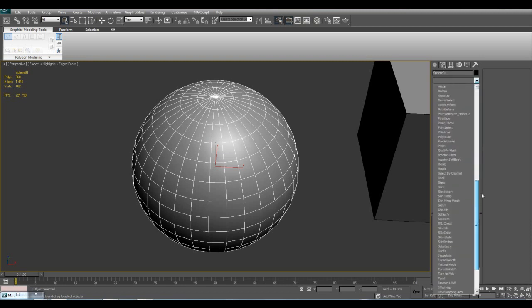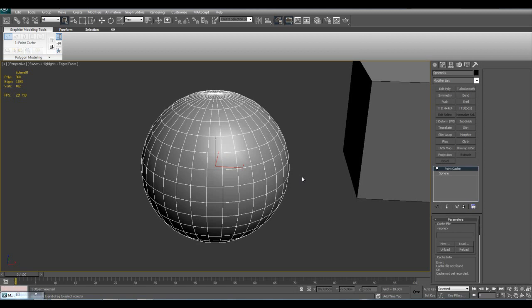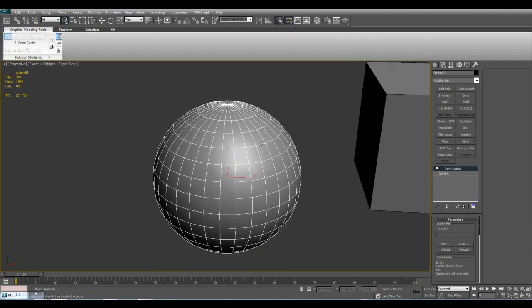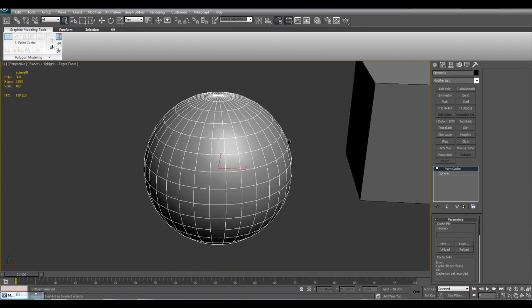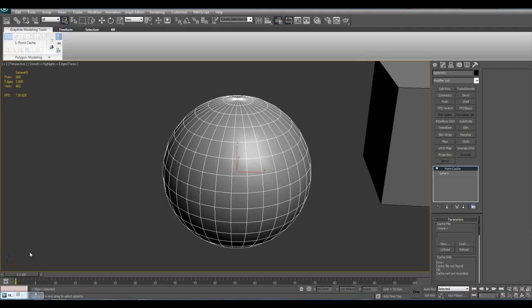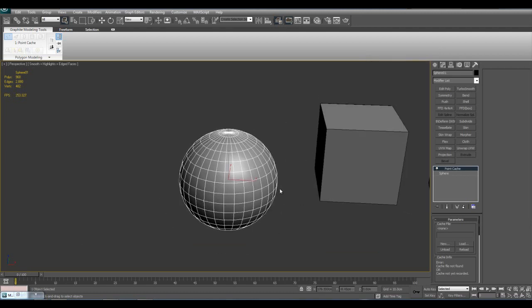Next we have the point cache. Okay, so as you're doing animations, you are deforming the different models to do different things. And that can take up a lot of system resources, and it can cause your viewport to slow down, and it can cause your animations to play back slowly.